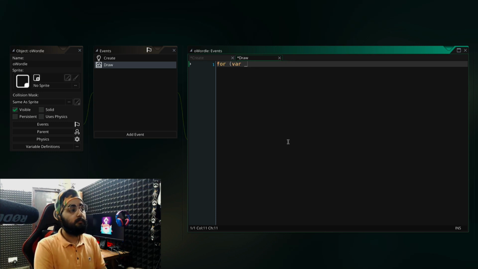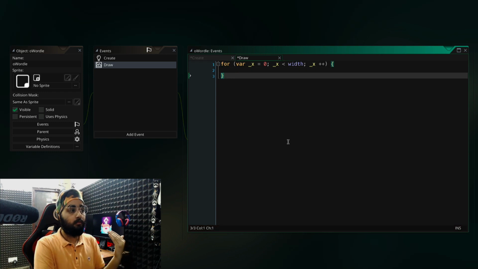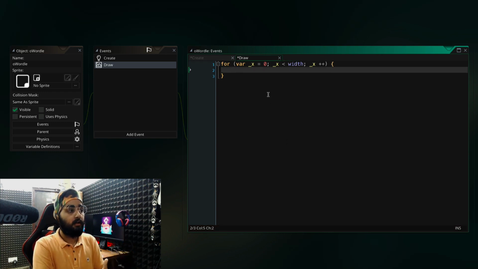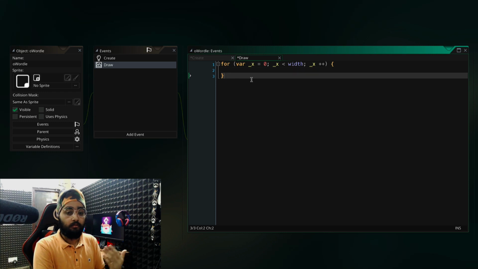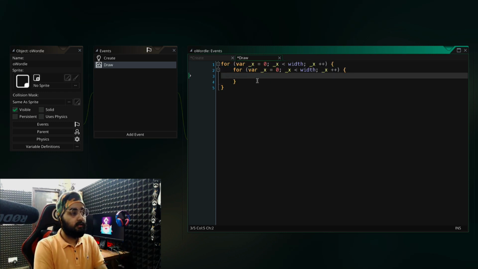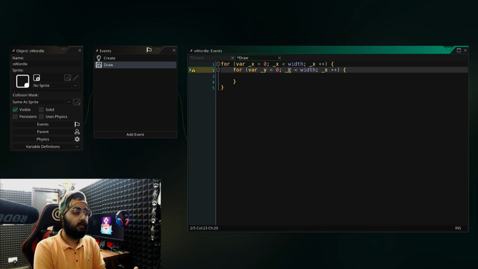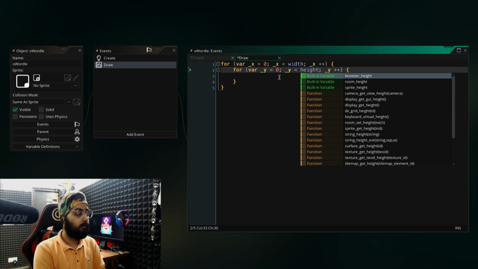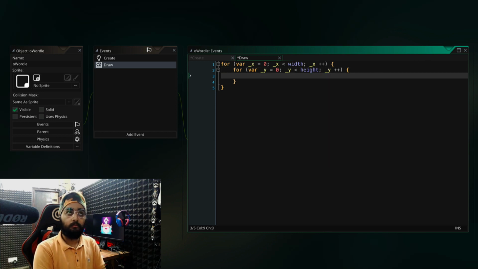For this, I'm gonna create a for loop that goes through each cell in the grid. So the first one will be about the horizontal component of the grid and will go from 0 on the x up to the width minus 1 to be accurate. Now I'll copy this loop and paste it inside it. This one will be for the y component, and this will go from 0 to height minus 1. Now inside these loops, we'll have the code that draws each cell.